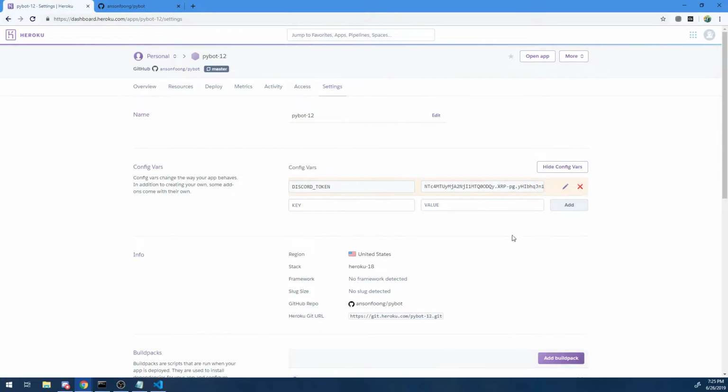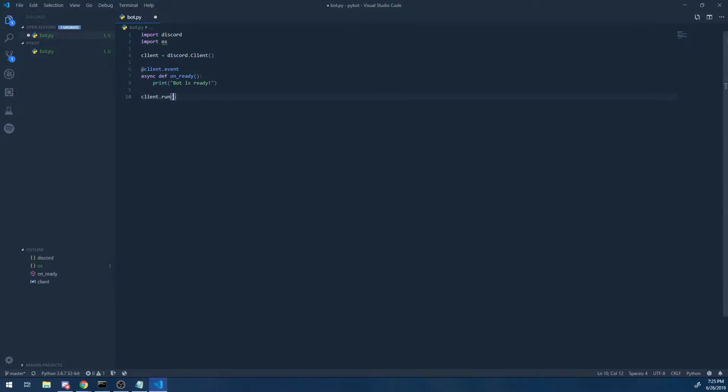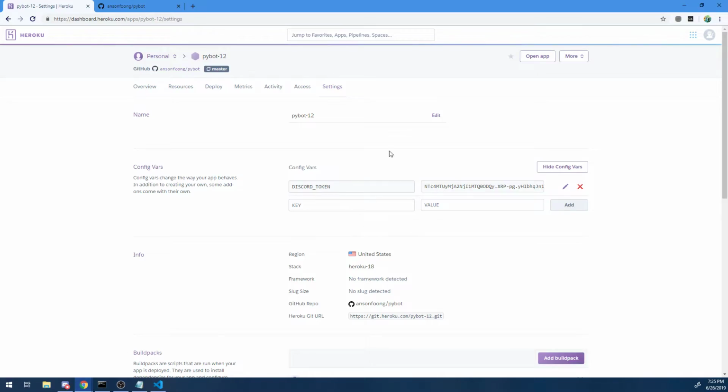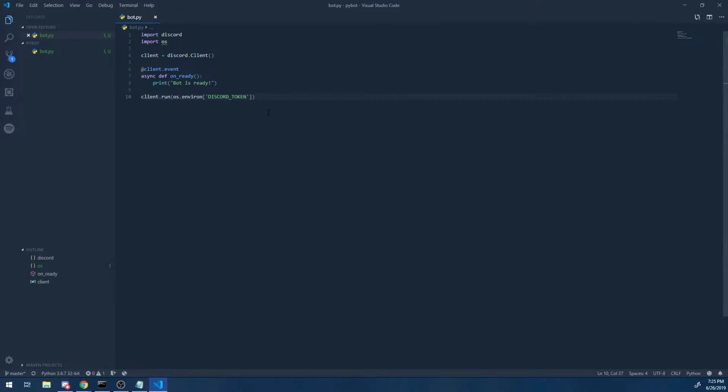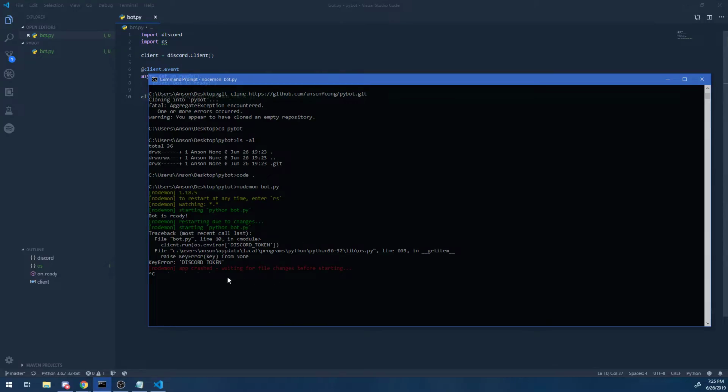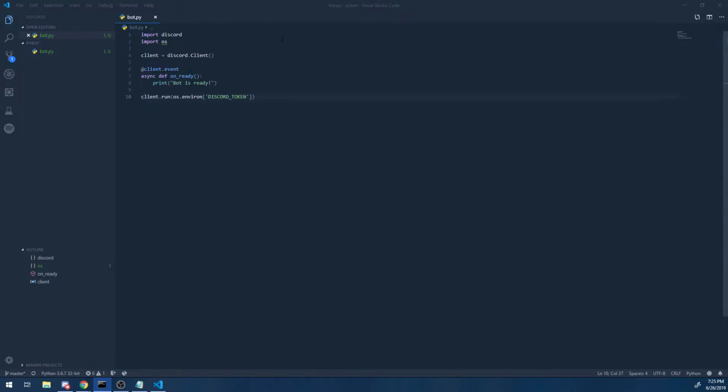I'm gonna click add, and what we're gonna do next is we're going to need to reference that environment variable. That's the reason why we need to import os, short for operating system. So we're gonna say os.environ brackets, and then single quotes or double quotes, and we're going to type DISCORD_TOKEN, because that's the name of the environment variable that I set over here in the config vars. Okay, and we should be good to go. Obviously this is not going to work anymore, so we're going to exit that.